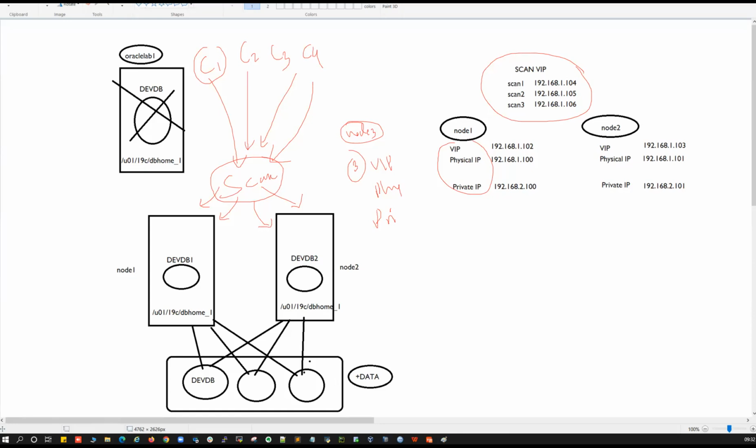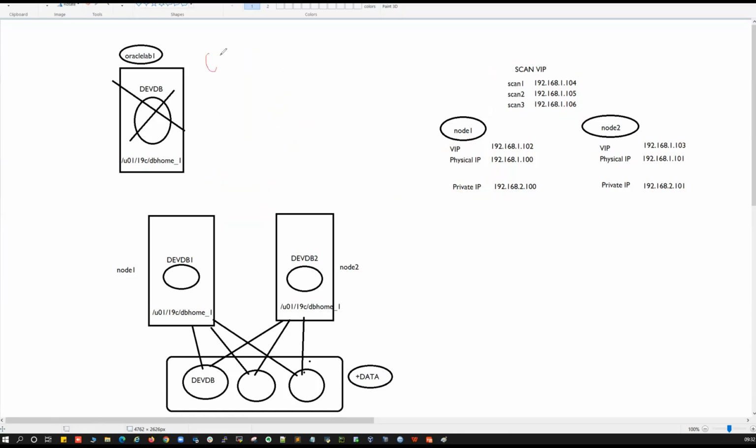What happens if you don't have a SCAN? Client 1 comes and connects directly to node 1. Client 2 comes, connects directly to node 2. Client 3 comes, connects directly to node 3. Client 4 comes, connects directly to node 4. So you're just putting the load on node 1 and not using node 2 at all. That's not an optimal use, right? Because of that, the SCAN is going to be very, very important.